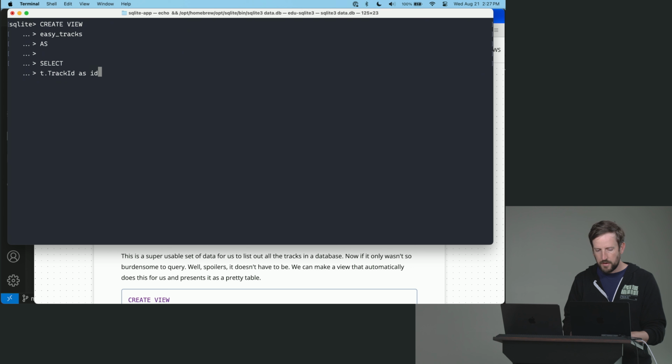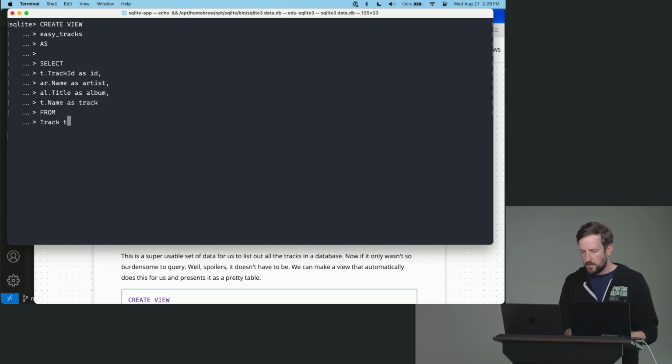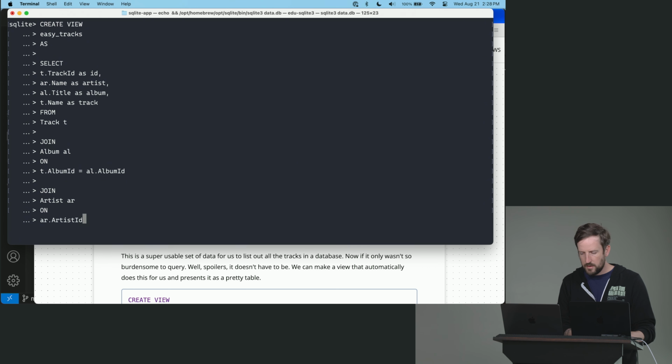T.track ID as ID, AR.name as artist, AL.title as album, T.name as track, from track T, join album AL on T.album ID equals AL.album ID, and join artist AR on AR.artist ID equals AL.artist ID.